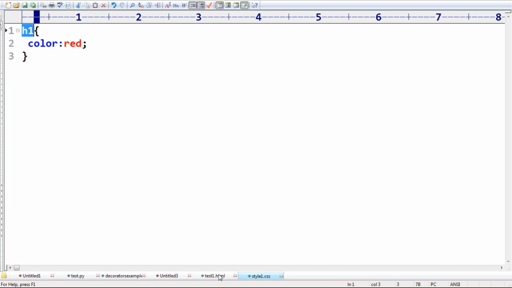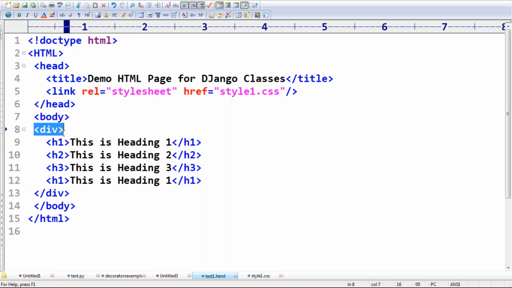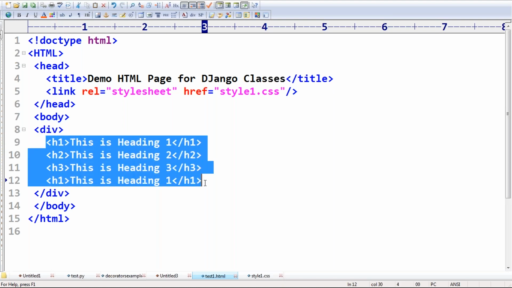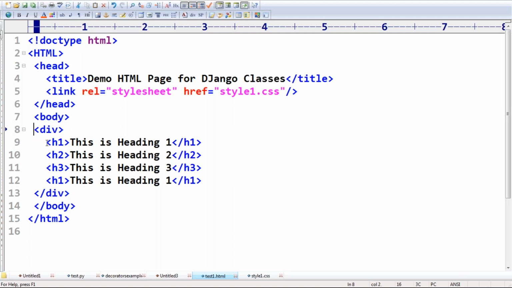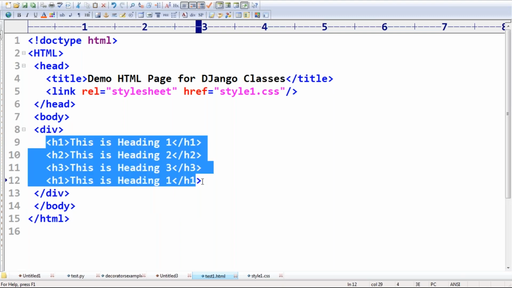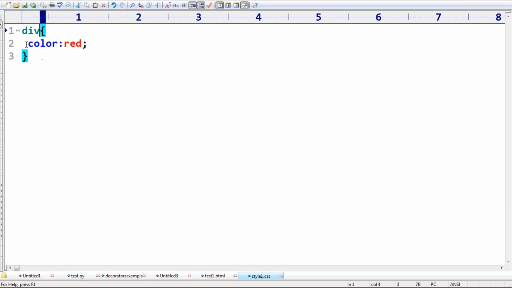I grouped them already inside which tag? Please respond. Div. This total thing is one division. That's why let me take the div tag instead of h1. Then automatically this is one division. Wherever the division tag is there, the text color should be red, something like that.